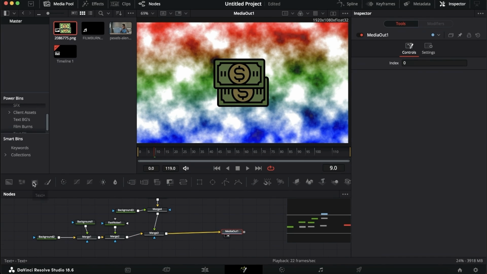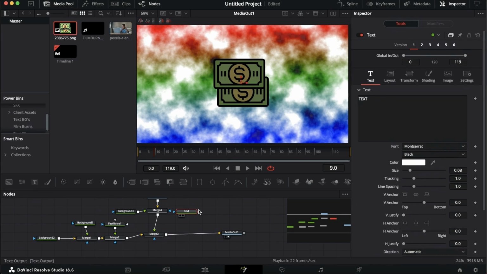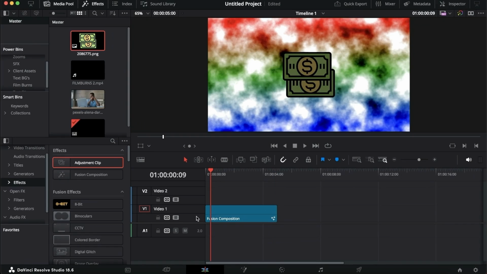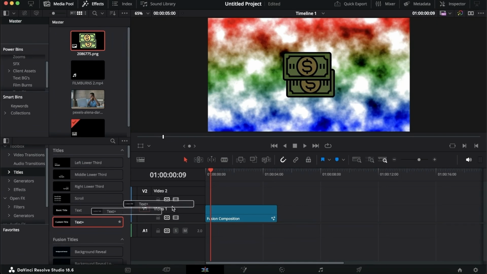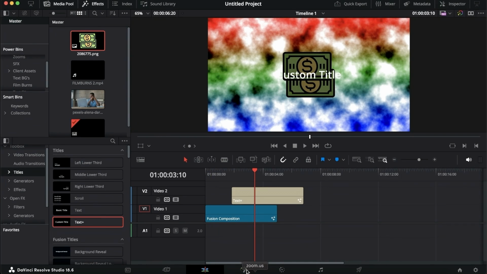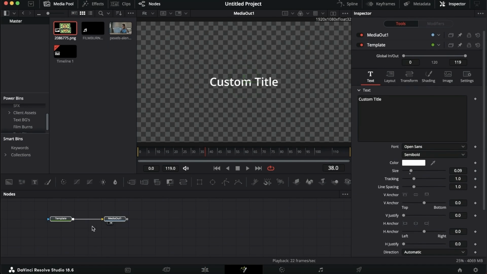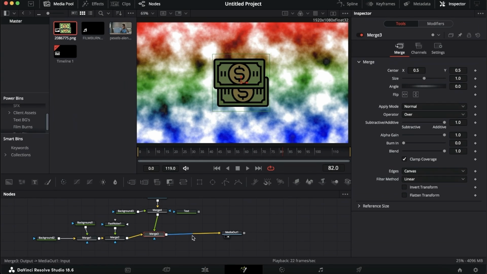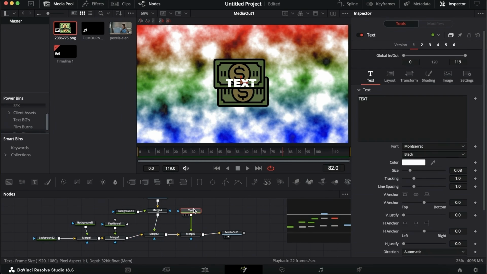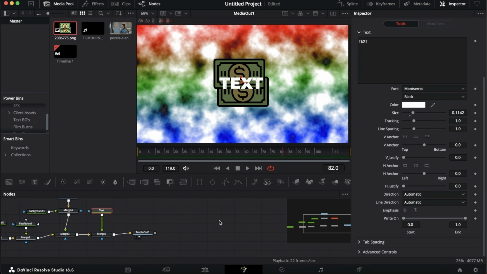The next node is the text plus node. So this is essentially the same thing as what you might be used to in the edit page. You can see in titles, we have text plus. It's pretty much the same thing. And actually, if you go into the text plus in Fusion, it's pretty much the same thing as doing this, but you can have it within your Fusion clip. So if I connect this, it will merge the text on top. You can make it say whatever you want, and you can mess with all these controls. I'm sure you're probably used to it, so I don't really need to explain too much here.